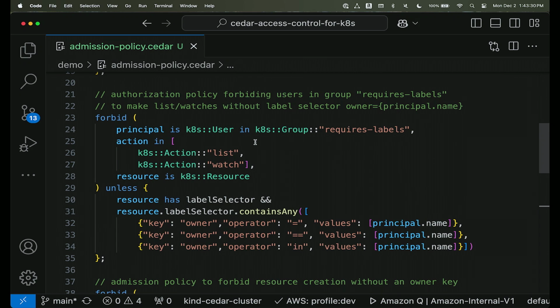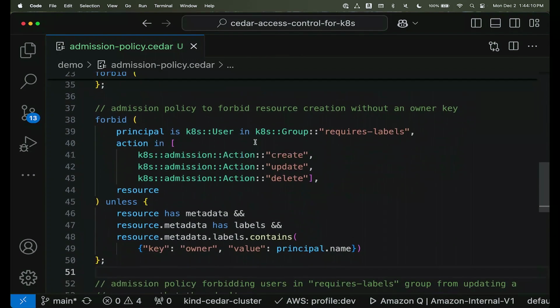Kubernetes users are in groups. They are forbidden from listing and watching any Kubernetes resource unless the request has a label selector. If you've ever listed Kubernetes resources like pods, you can use kubectl -l for a label selector, key equals value. You can specify keys and values. So in this example, we're going to forbid all requests unless there's a label selector where the key owner equals the requester's name. This is something you can't do in RBAC. This is attribute-based access control. So we've now restricted some of those verbs that we saw above.